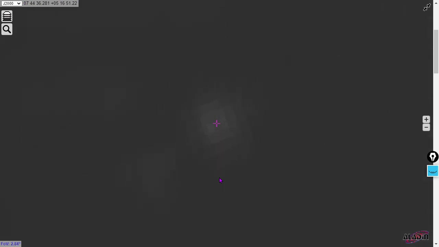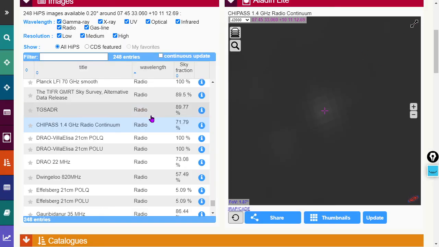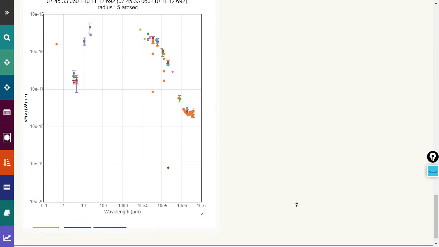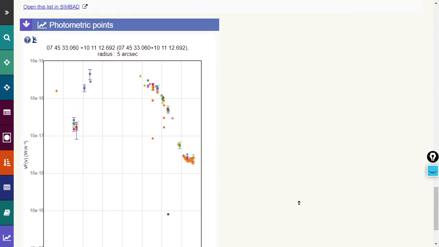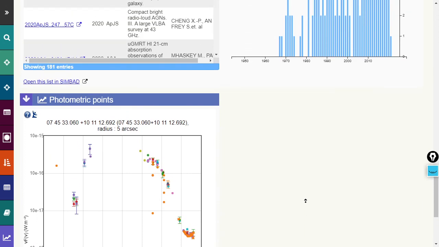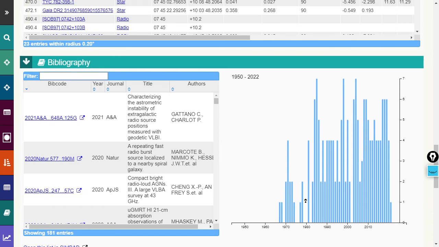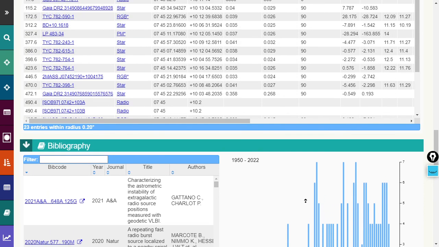You can see the way the different portions of the survey are showing up here. So some radio loudness happening there on that probably very distant quasar. And one of the many benefits of the CDS portal is that it'll show you the photometric hot points, as you can see there, showing you which different wavelengths show up and so on, as well as all kinds of bibliographical data and so on.